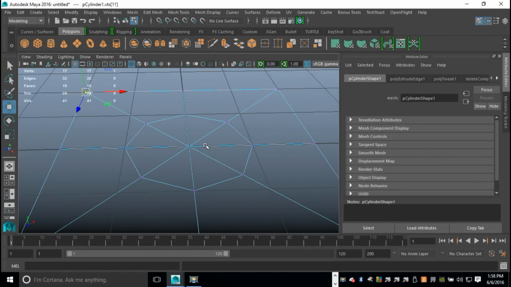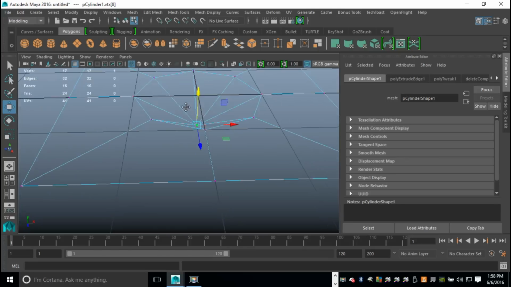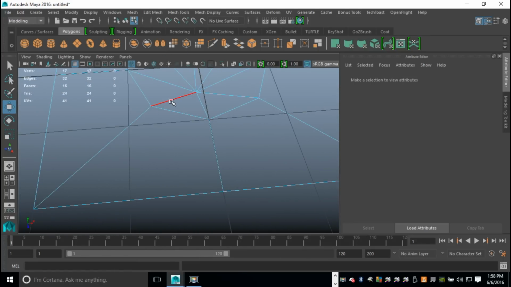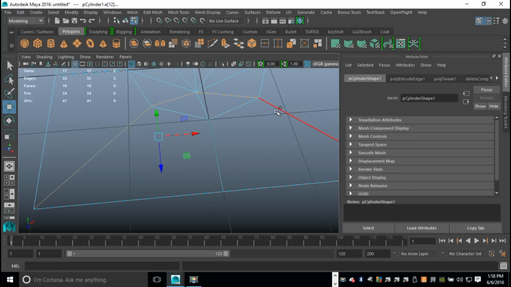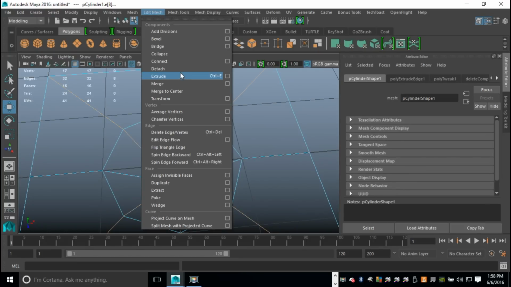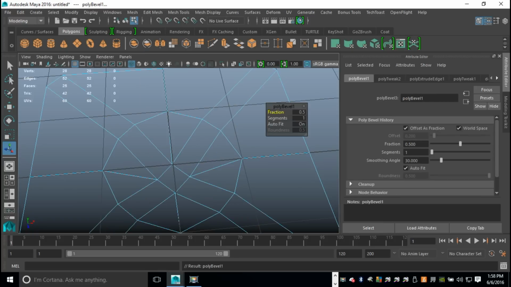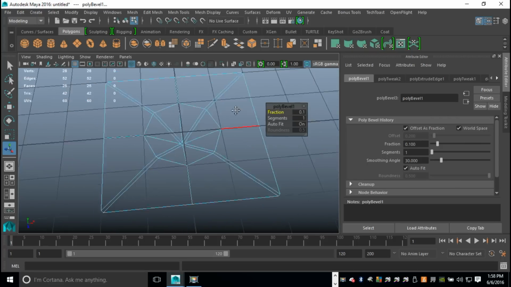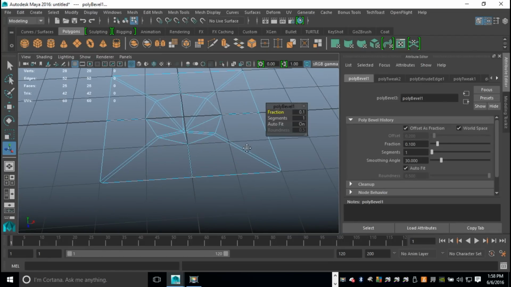All right, then we're going to drag select the vertex in the middle, and push it down quite a bit, like so. We're going to right click, go to edge, and select the diagonal edges like that. We're going to go to edit mesh and bevel, and then let's set the fraction to 0.1. All right, that looks okay.